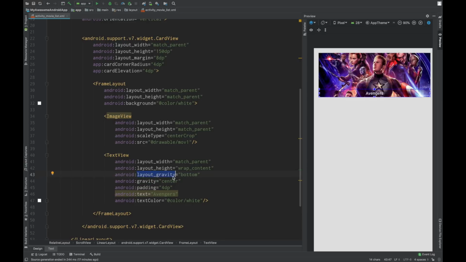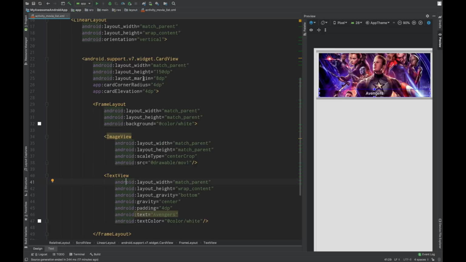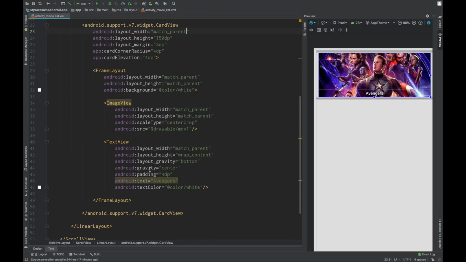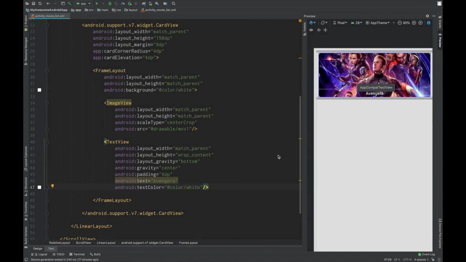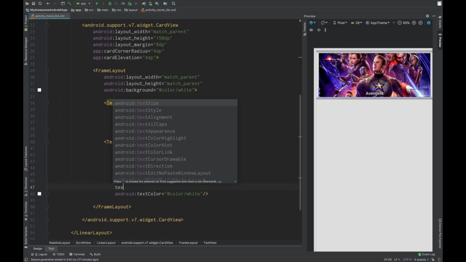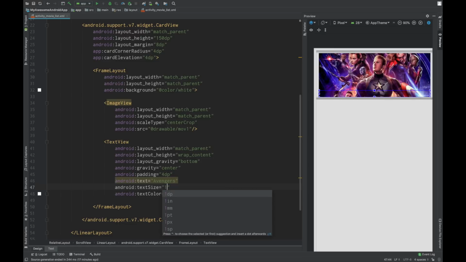So by giving layout gravity as bottom, this layout will be gravitized to the bottom part of the outer layout, and by giving a gravity as center, whatever that is inside the item will be gravitized to the center. So now we can see the text inside. It says Avengers. Let's try to increase the size, text size to 14 sp. Still the same. Let's make it like 16 sp.